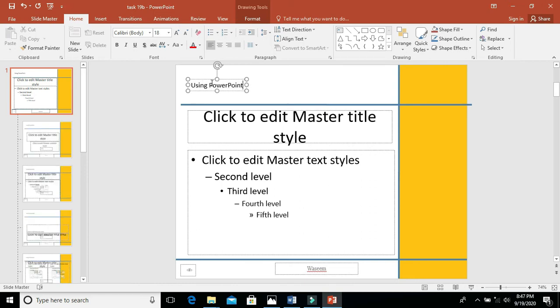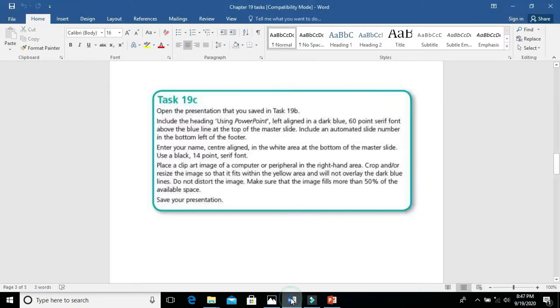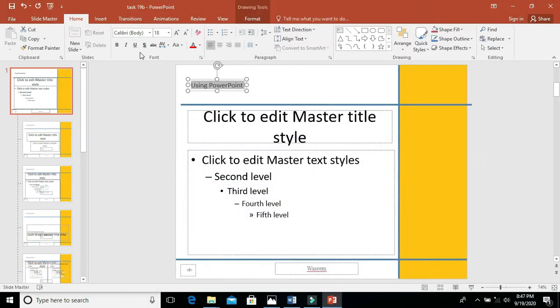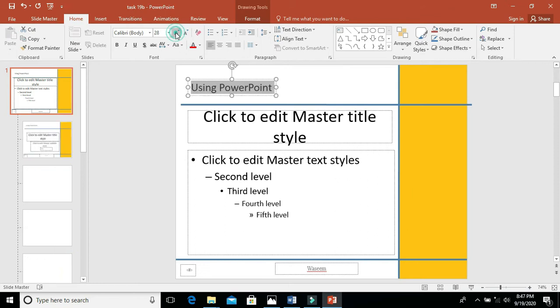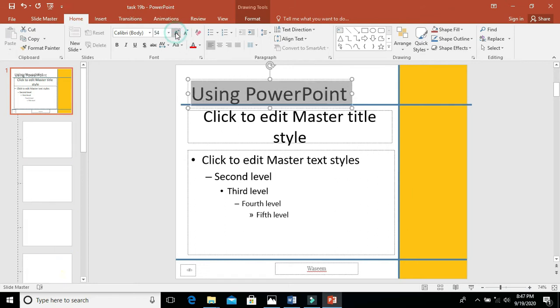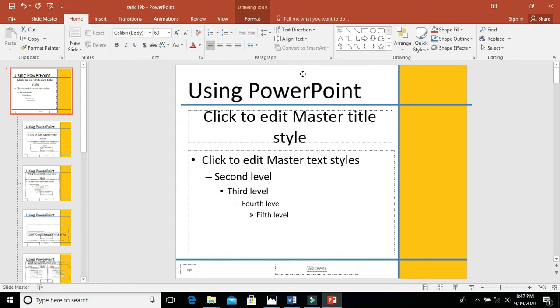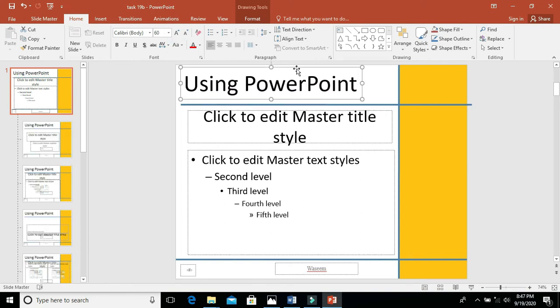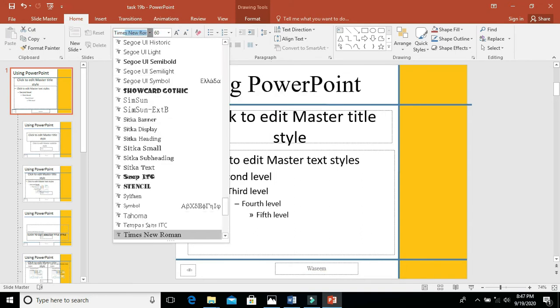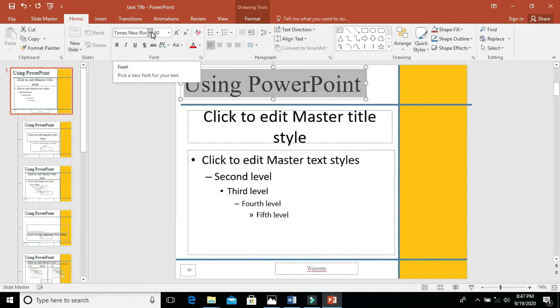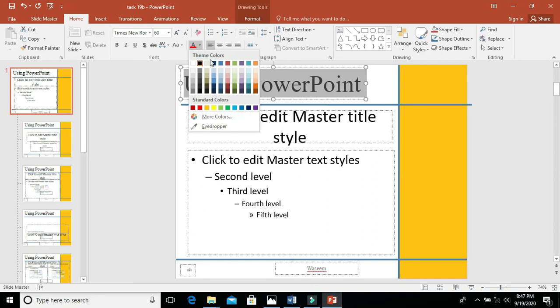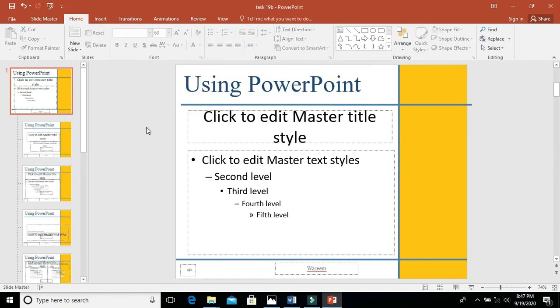Make sure PowerPoint is a single word, with a capital P and a capital P. Okay, and increase the size to how many points? 60 points, right? Here look at this, 60 point, dark blue color and serif font. These are the three properties we have to apply. Now this is 60. It should be left aligned and should be serif font. Serif font means Times New Roman. And what color? It should be dark blue. This is what we should do.